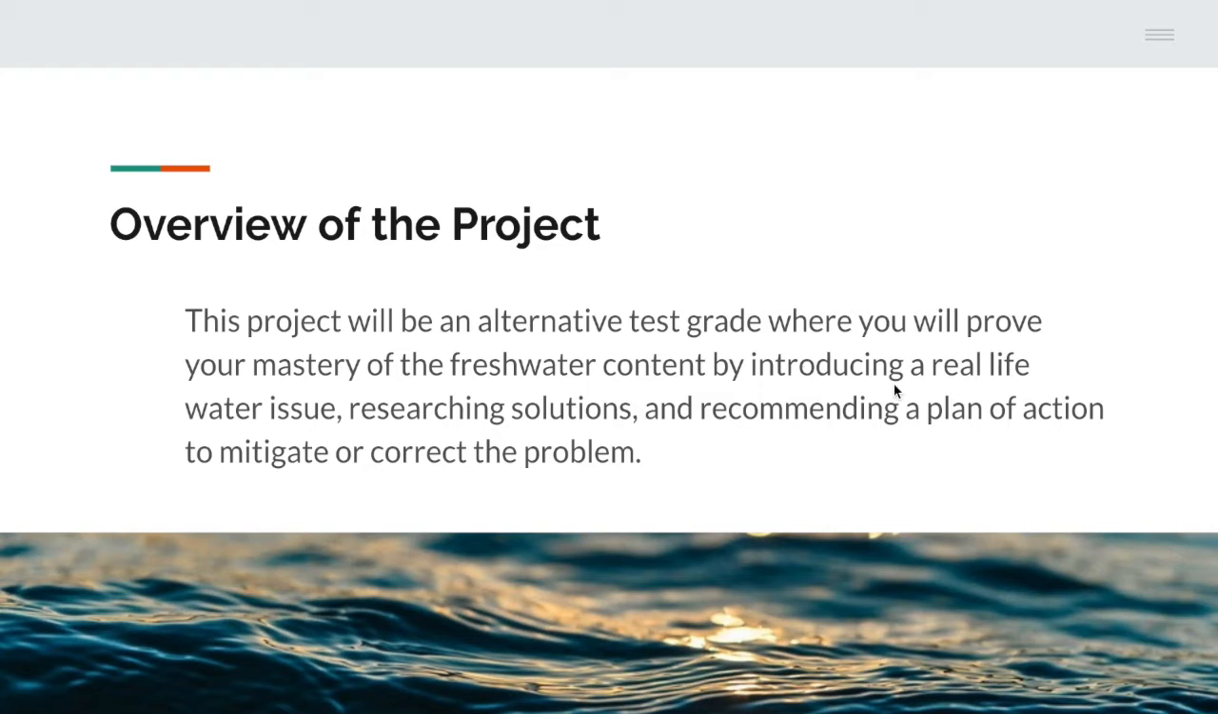So looking here, we're going to look at the water issue, which you'll be able to choose one. You're going to research solutions and try to come up with a plan of action to mitigate. Mitigate means to minimize or reduce. So you're going to try to find a way that can help reduce the pollution or the issue that you chose.